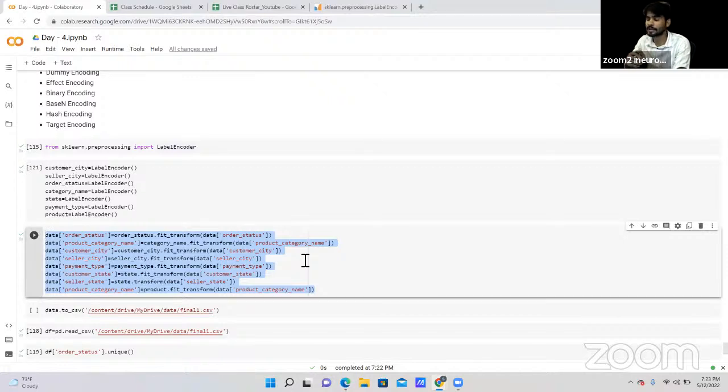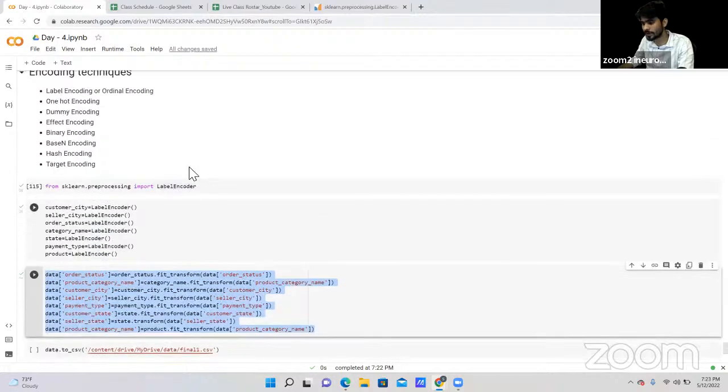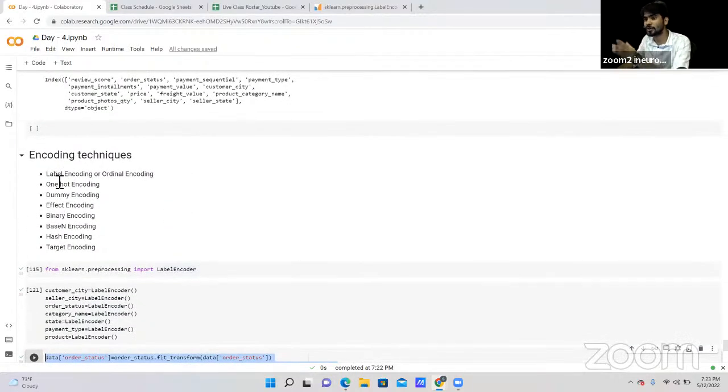Because our machine learning algorithms only understand numerical data, not categorical data. That's why whenever we want to apply any machine learning model, first of all, we convert our categorical data into the numerical form, and then we can apply any machine learning algorithm. Here I'm using label encoding. You can use a different encoding technique based on your understanding. You can do the trial and error method. It will affect your model accuracy.